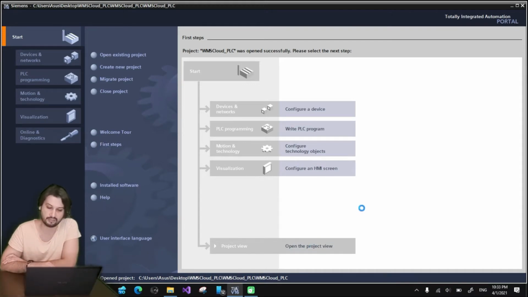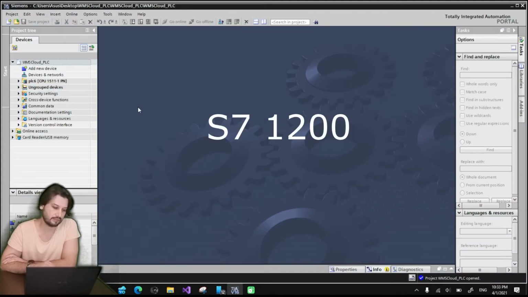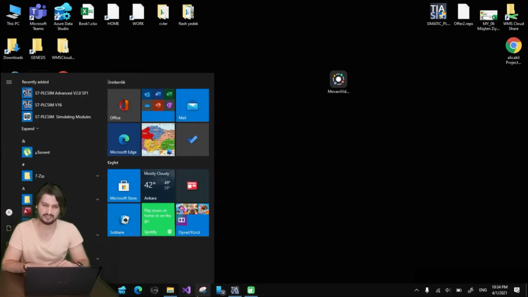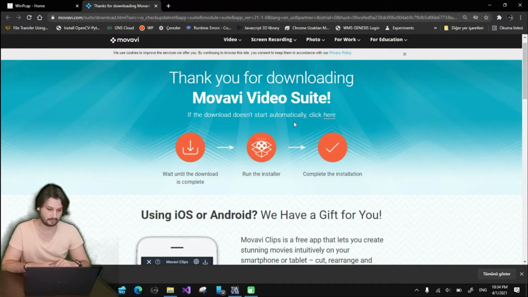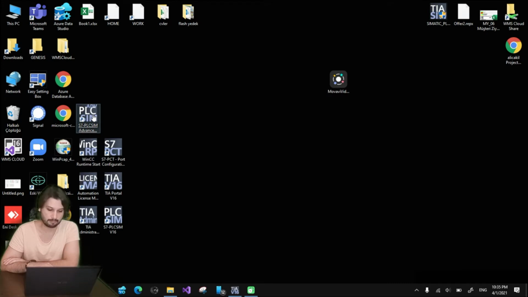I have already a project created here. I'll show you directly the code. I will not start from the beginning. My CPU is a 1500 series. You should have TIA Portal installed on your PC and PLCSIM Advanced, plus WinPcap. Also, TIA Portal requires this installation. You can download WinPcap from winpcap.org from here. You should install this. After that, I'm running PLCSIM Advanced.